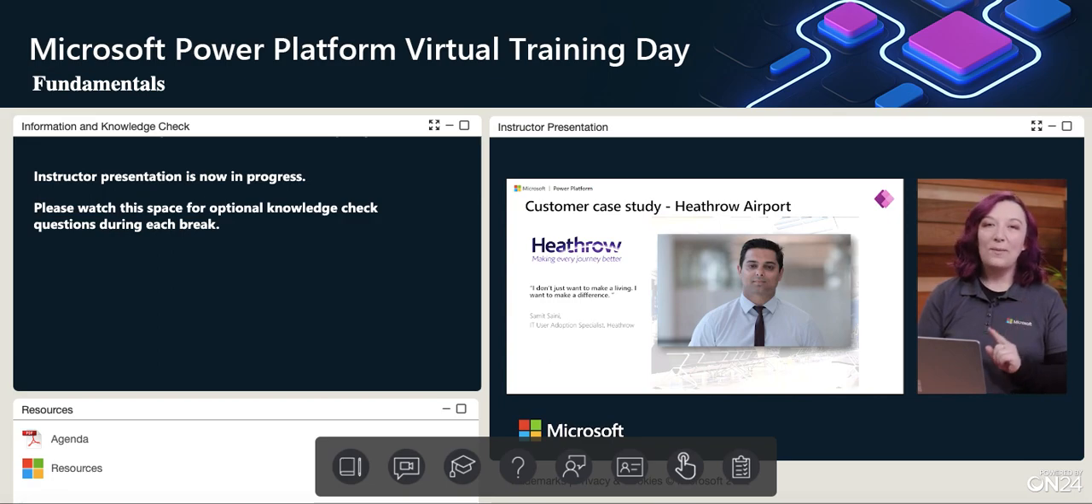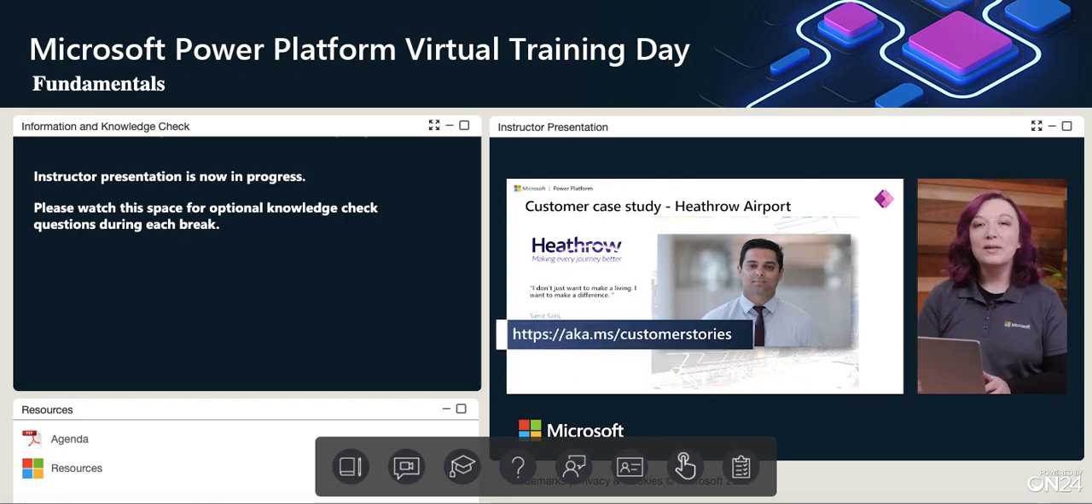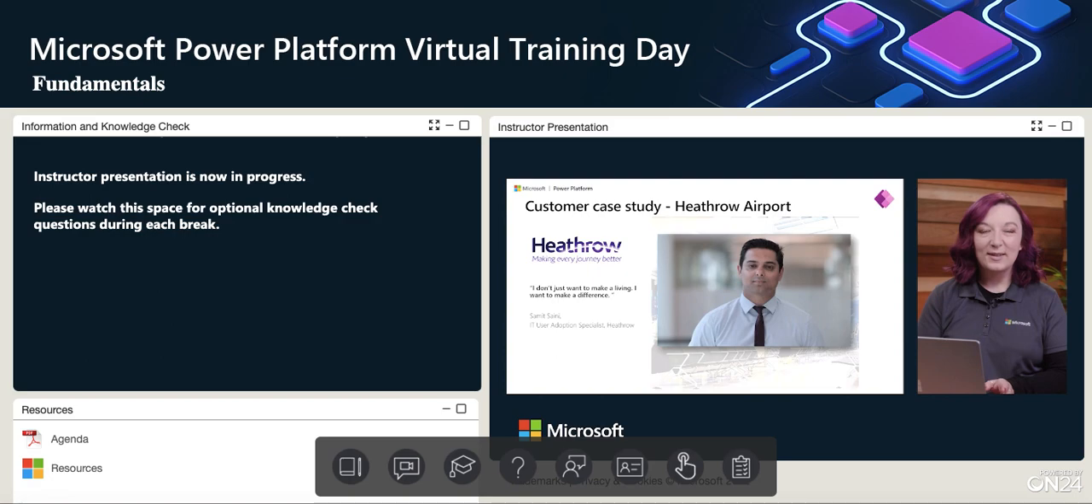And this is where I recommend you look at our customer stories. You can find all kinds of real-world use cases and scenarios for the Power Platform. Our customer stories can be found at aka.ms/customerstories. Now let's look at this amazing one showing how Heathrow Airport has used these solutions to make a difference.